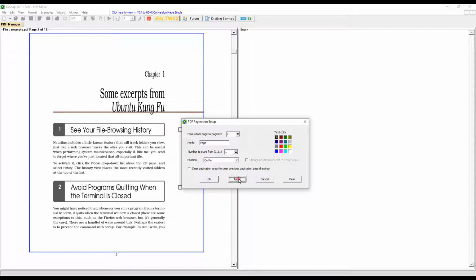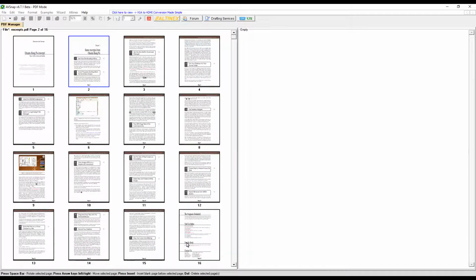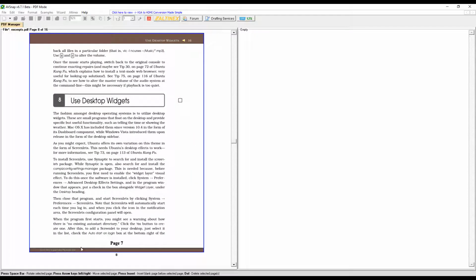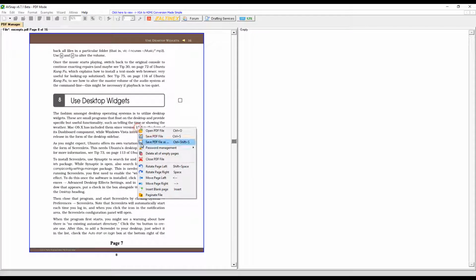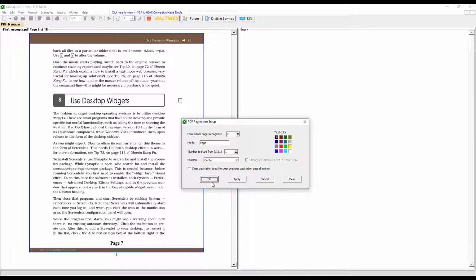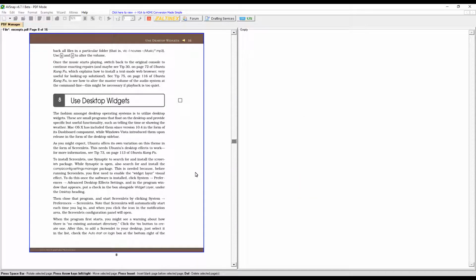If I apply this, you can see on the bottom right here there's a page number, and if I double click, every page has a page number. You can also right click, go to pagination, and you can erase the original page numbering. You can clear it and the page numbering disappears.